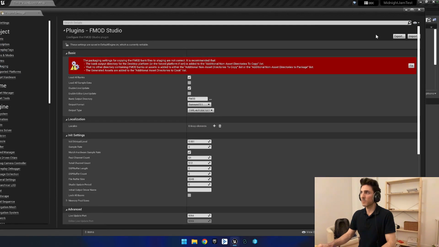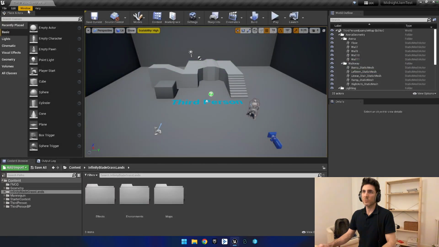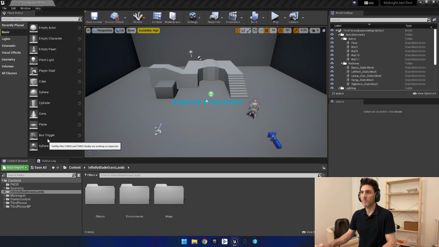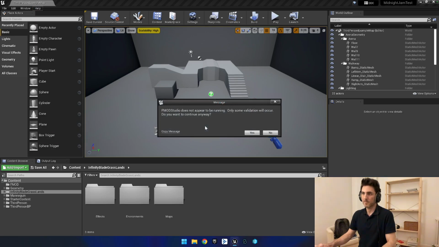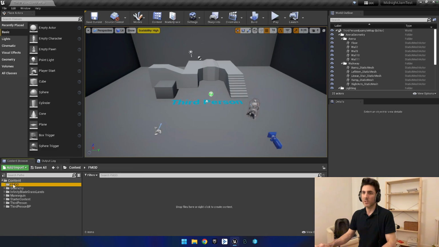We'll do that, and then we will fix this. And we now need to go to help and validate FMOD. Okay, everything okay. We now have this, and we see that this folder is empty. So we now need to populate this folder.